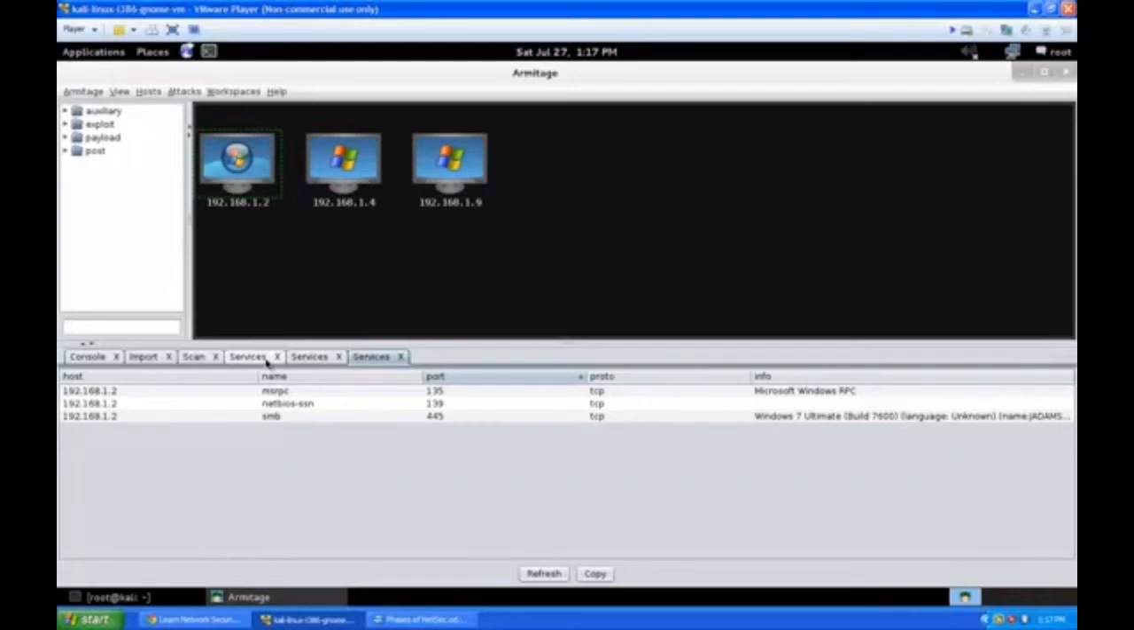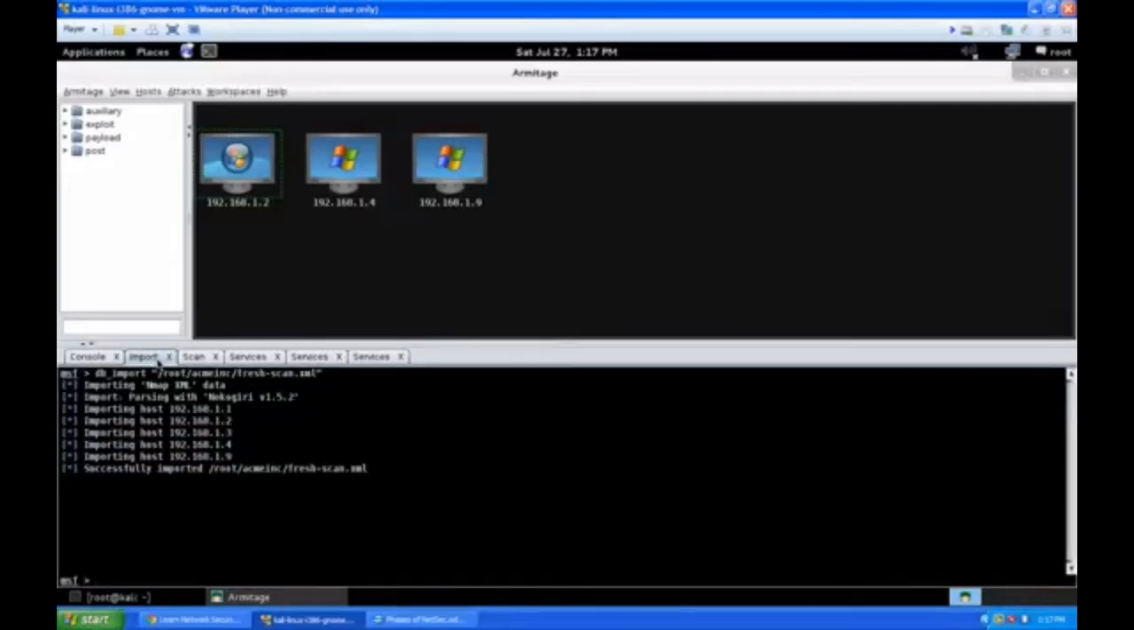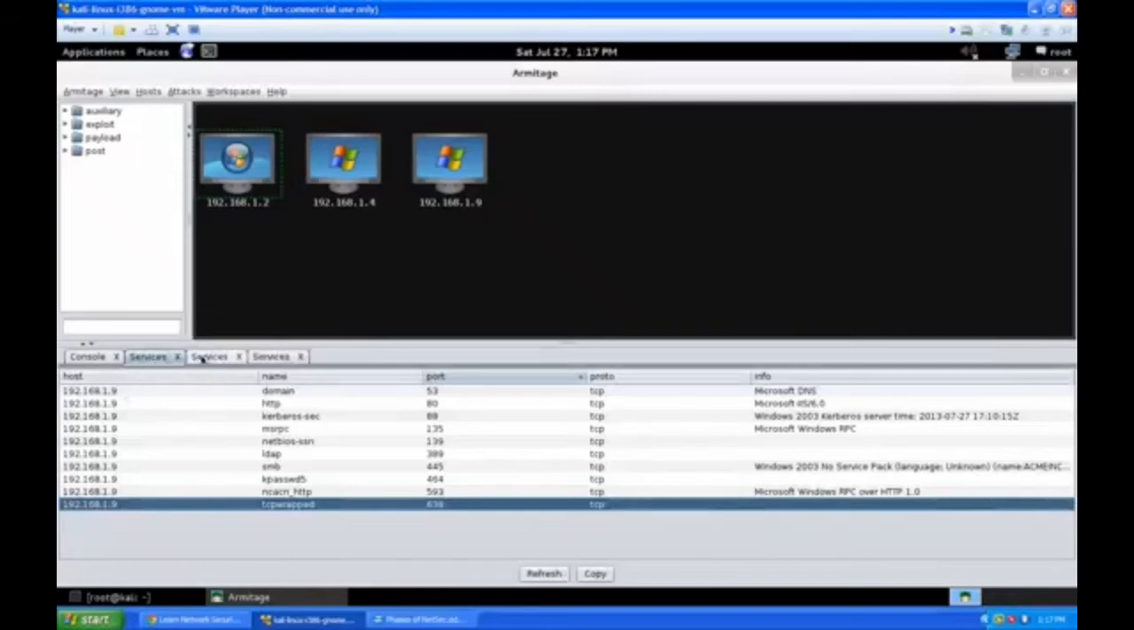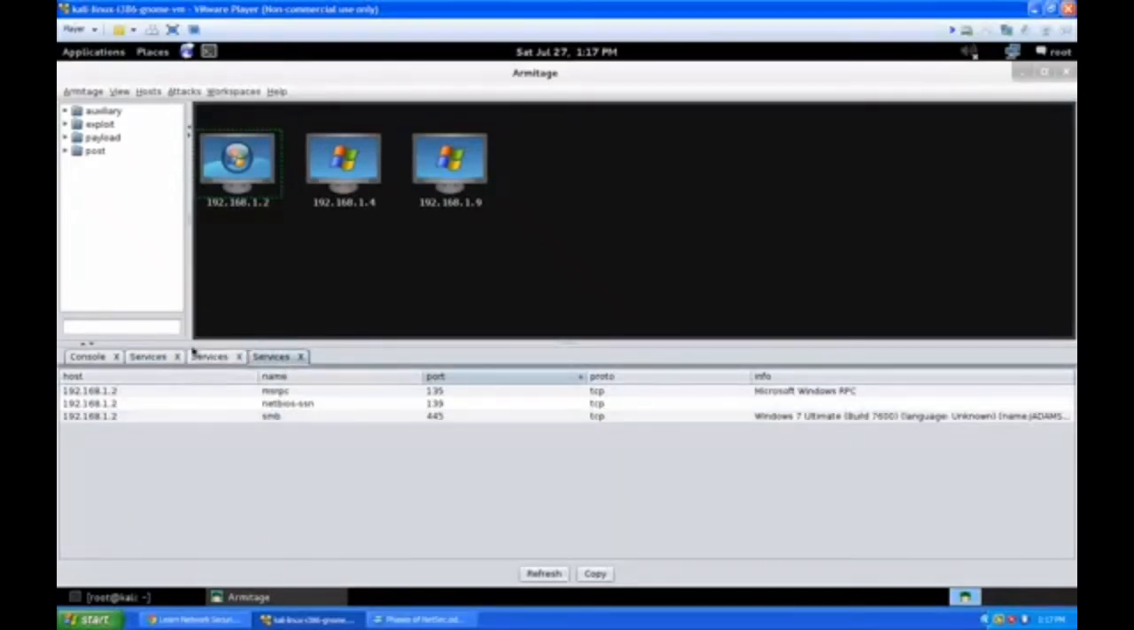So if you find the information you're looking for as you're going through, you can uncheck or delete some of these tabs by just clicking the X up here. We know we imported our stuff already, we don't need that anymore. And we know we did our scan already, so we don't need that tab anymore. So now we just have our services open for each of the 3 boxes.